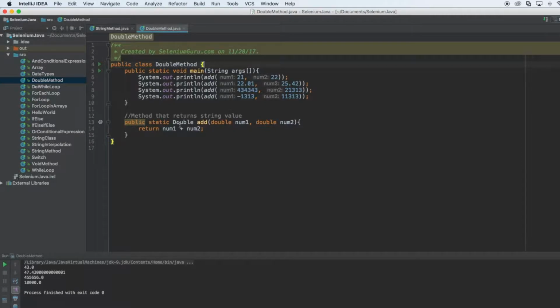Alright, so you can see here, right? I've got add 21 plus 22, and so it's 43, and I'm returning a double, so it gave me 43.0. Same thing here, 22.01, 25.42, it's giving me this double value in here. Same thing, 43.4, and so on. So I'm actually getting the double value in here, right?